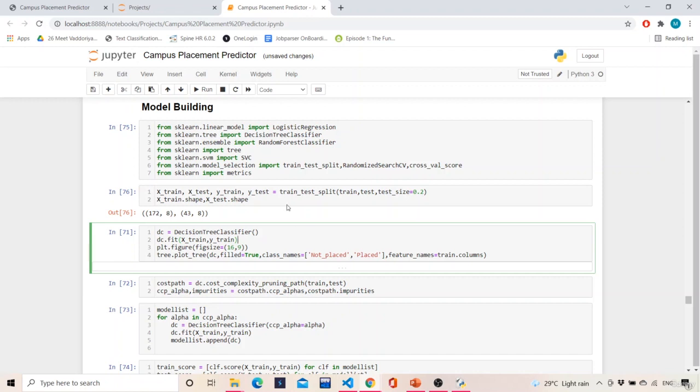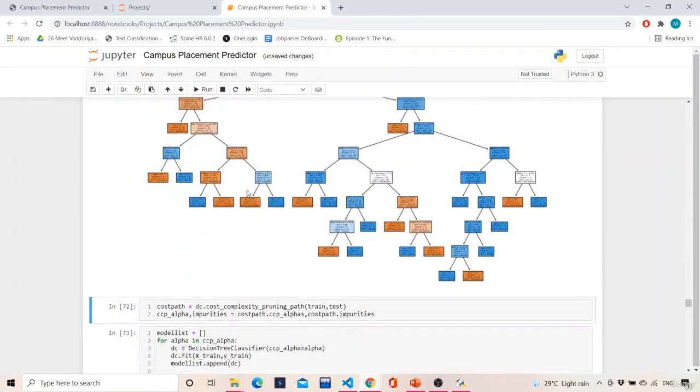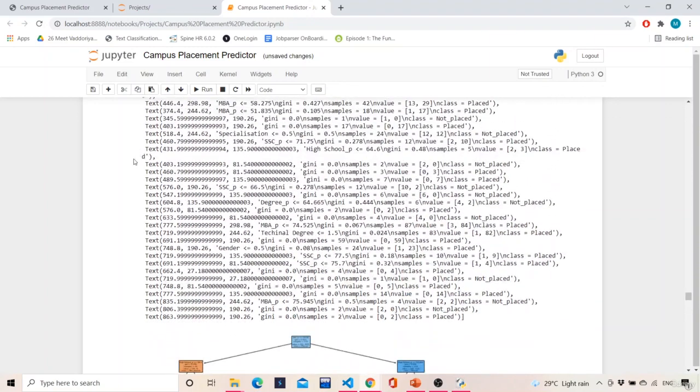So this is basically where we are plotting the tree. We are plotting the decision tree with the help of this tree.plot_tree function, and we are passing the decision tree object over here, that is DC, and we are saying that all the cells inside must be filled, and then the class names must be placed and not placed, and then the feature names must be train.columns. If I execute this it will take a little bit of time, and as the data set is small, it will draw this tree. Now over here we see that the tree is heavy, so we'll try to run a cost complexity pruning path so that we can prune this tree.